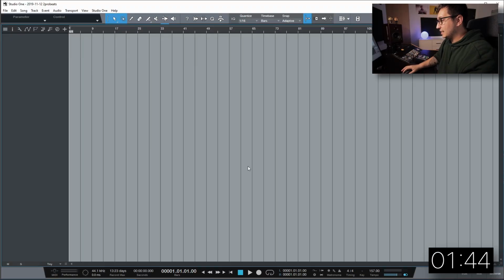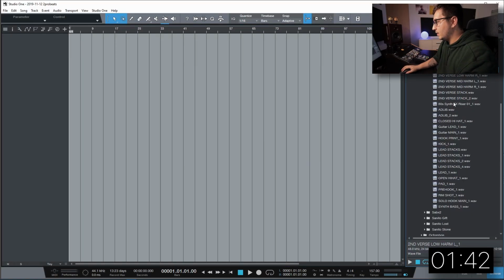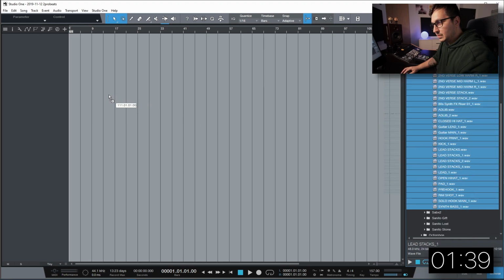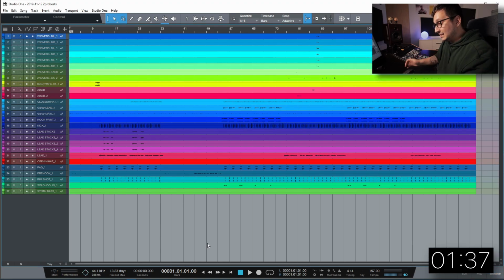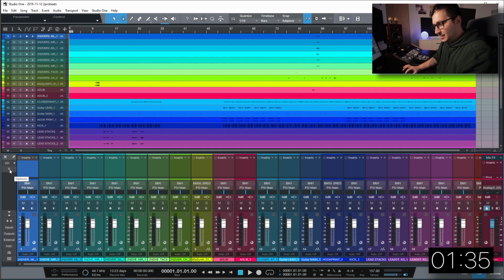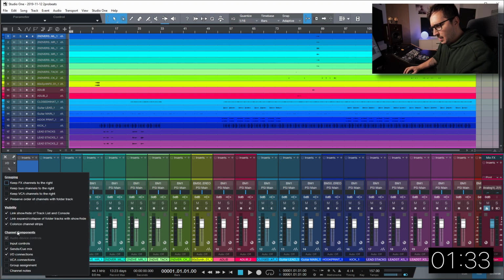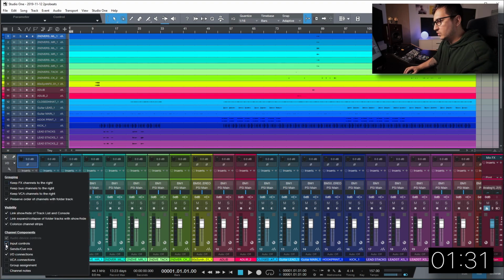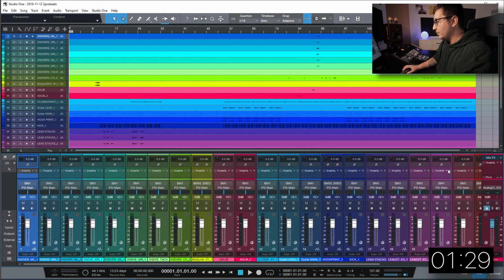In front of us we have a blank session inside Studio One. I usually start by adding the files for the song that I need to mix. You can access the input control by clicking this little wrench inside the mixer under channel components, input control, and now we have it on top of the mixer.